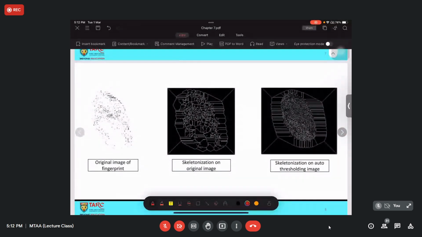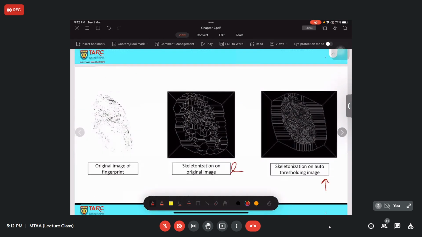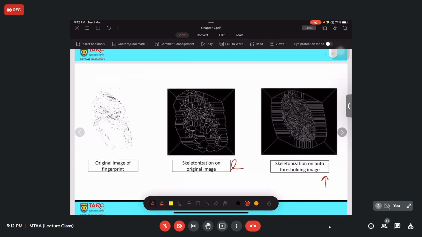So this is the original image of a fingerprint. After skeletonization of the original image and skeletonization on the auto threshold image. For the morphological operation, skeletonization is like, you know, you remove the flesh of a human, remove all the organs of the human, and leave only the skeleton. Okay, so this is the way. This is one of the basic image processing algorithms to obtain the skeleton of the image.